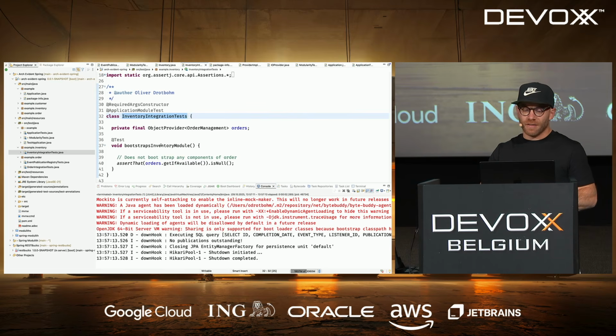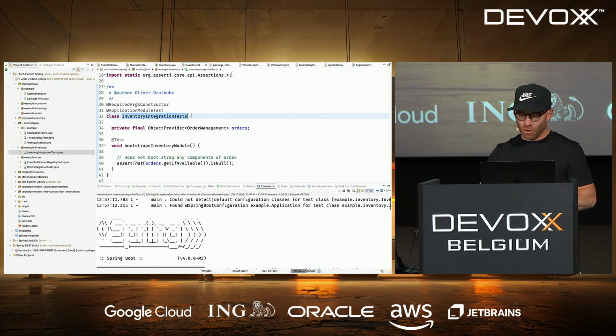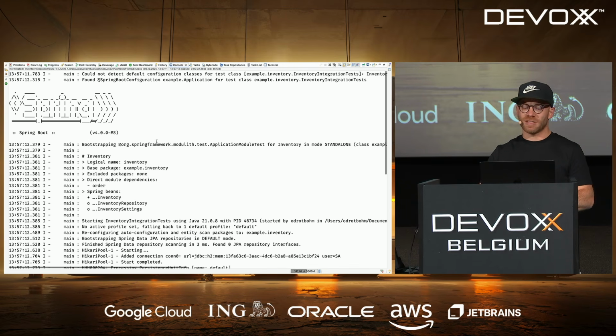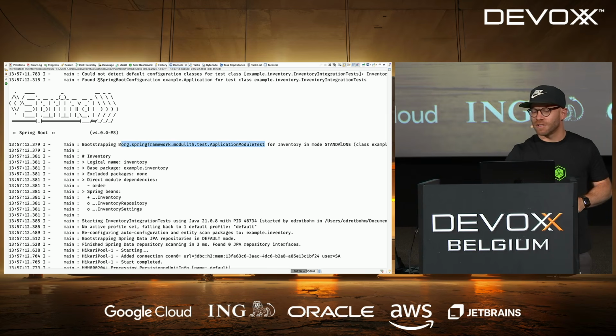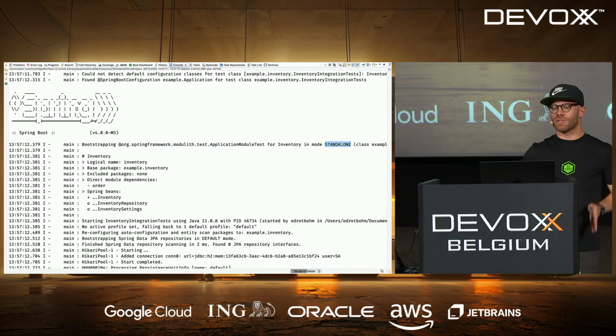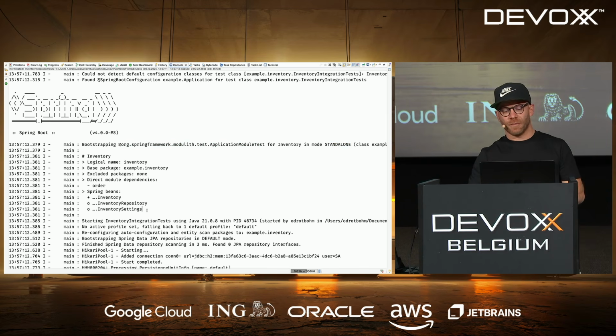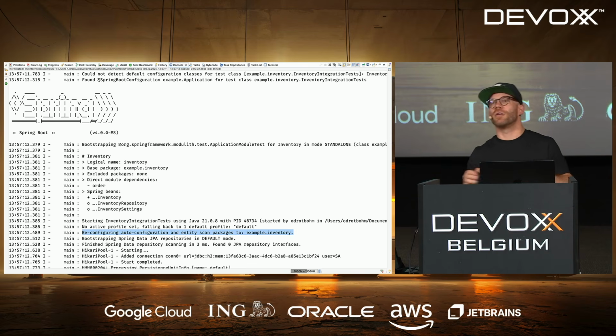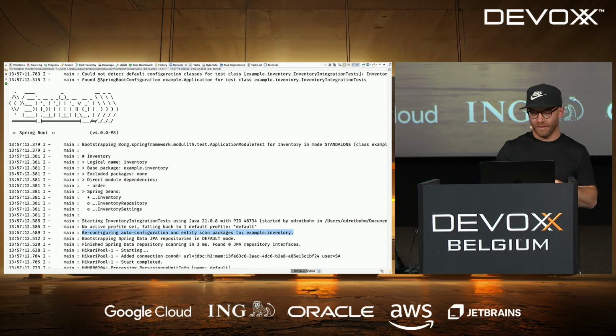The log shows this even better. I can probably just go here. All right, so when we start the test, you see we started in standalone mode, so we only bootstrap that single module. You get the information printed out, which module gets started, which beans that includes. And then the magic happens here, where we basically tweak Spring Boot to only scan the example.inventory package and only apply auto configuration to that, entity scanning to that, and so on, right?